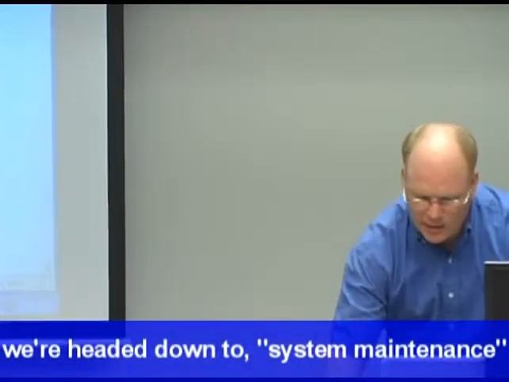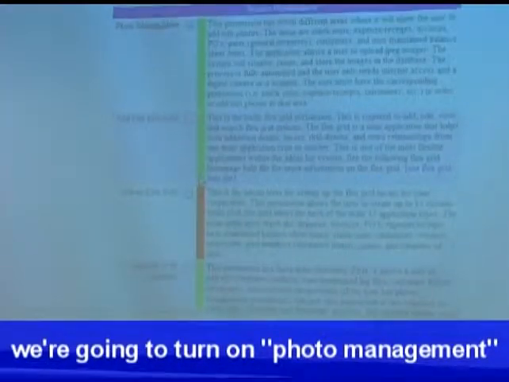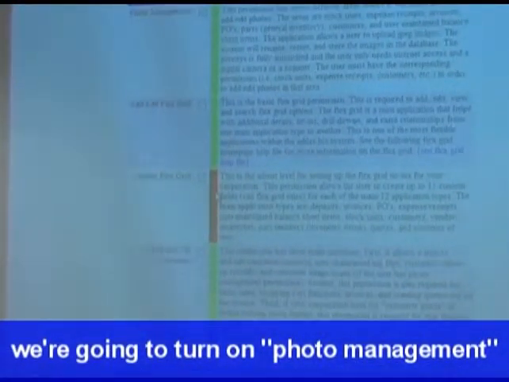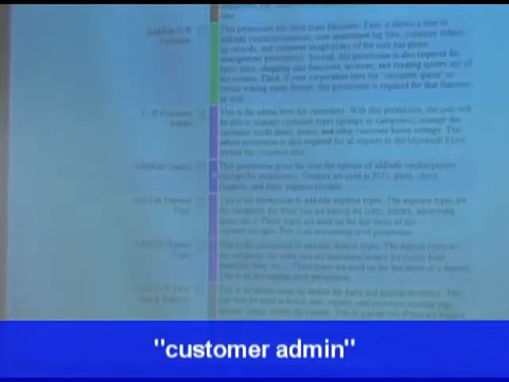So we're coming down. Let's go into system maintenance. We're going to turn on photos, which is number 1 under system maintenance. We're going to come back and do flex grid, but not right this second. We're going to do add edit customers. For most of you, we'll do add edit, and we'll do the customer admin as well. We'll do the next piece where it says add edit vendors, the blue one.